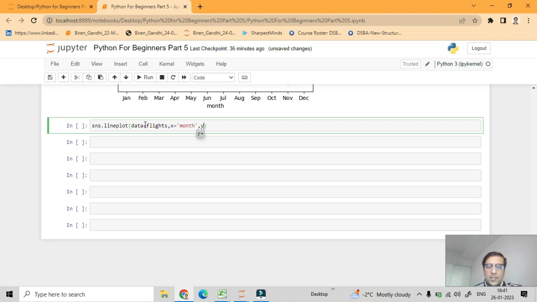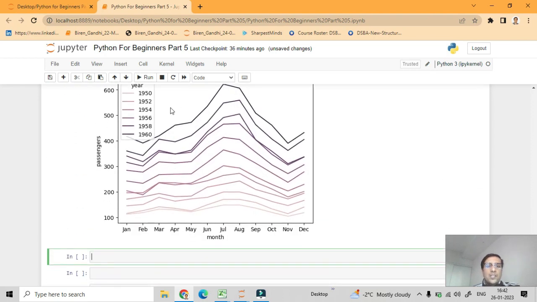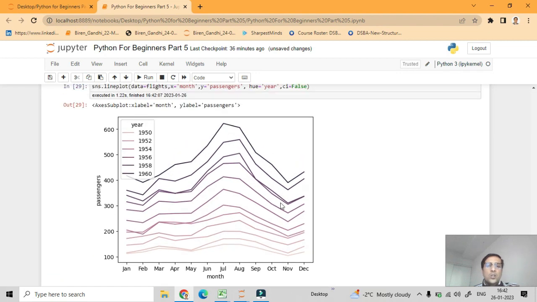And on the y-axis, I want again passengers, and hue is year. So I wanted to see year-wise population, and CI, I'm keeping it false. Don't want any confidence interval. As I execute this, I get this graph, which is good.